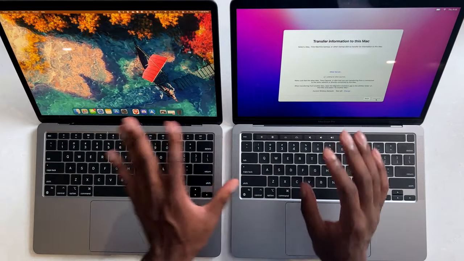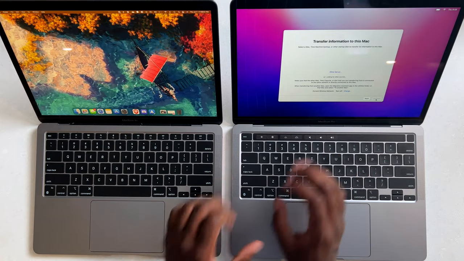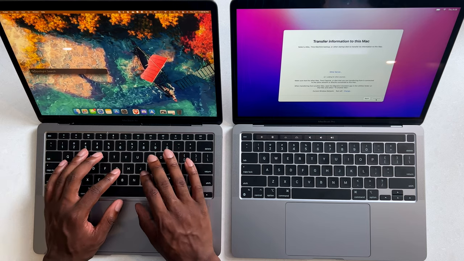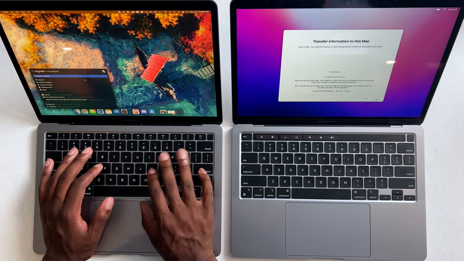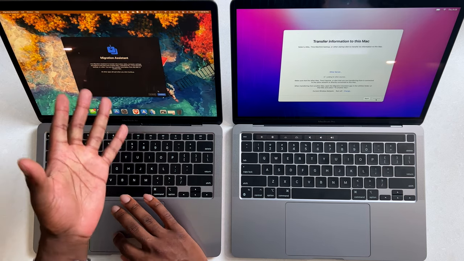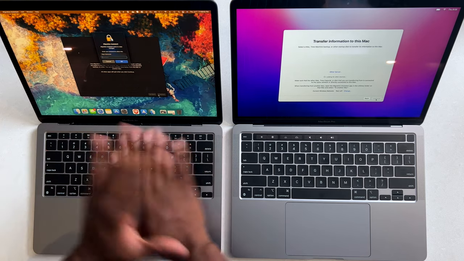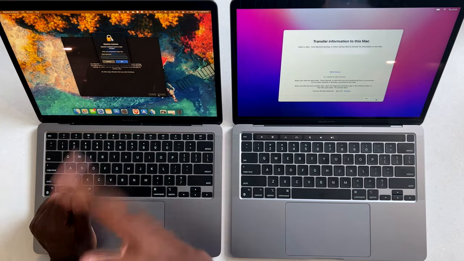All right, now that both machines are on the same Wi-Fi network, on your older MacBook, I want you to open up Spotlight or just open up your applications and type in Migration Assistant. And then you want to hit continue. And then I'm just going to type in my password here. I'm not going to do this in front of you guys. I'm going to skip over this part.